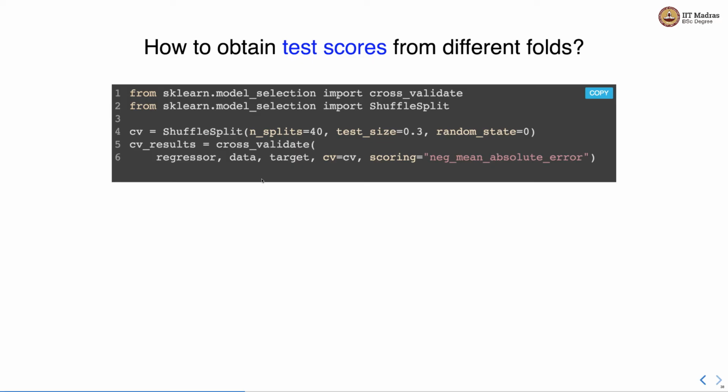Let's see how to obtain test scores for different folds. Here we have used the shuffle split cross-validation iterator with the number of splits being 40, the test size 30%, and random seed equal to 0. Then we call the cross_validate function. Instead of calling cross_val_score, we are now calling cross_validate with parameters: the estimator, which is a regressor, the data, which is the feature matrix, the target, which is the label vector or matrix depending on whether we are solving a single or multi output regression problem, then the cross-validation iterator, and we also specify the scoring scheme.